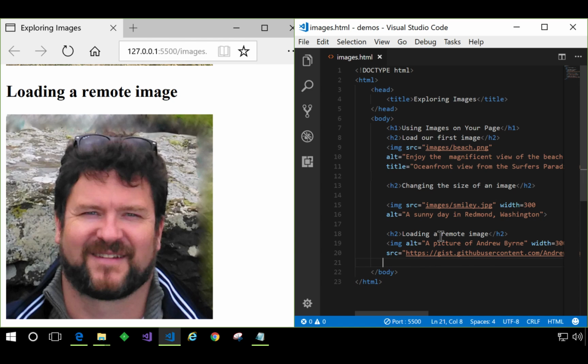So that's it. In this video, we had fun with images, the image tag, and its attributes. So you're all set to spice up your pages with some images. Take care.